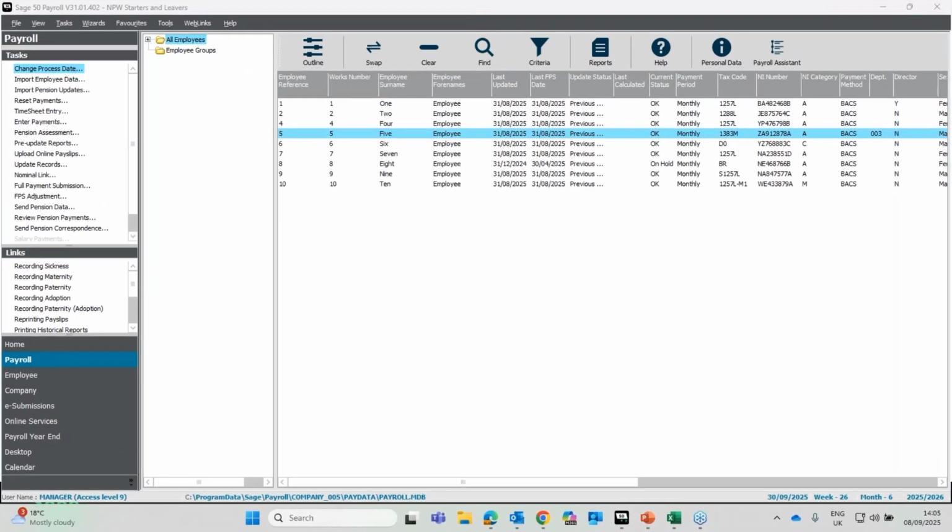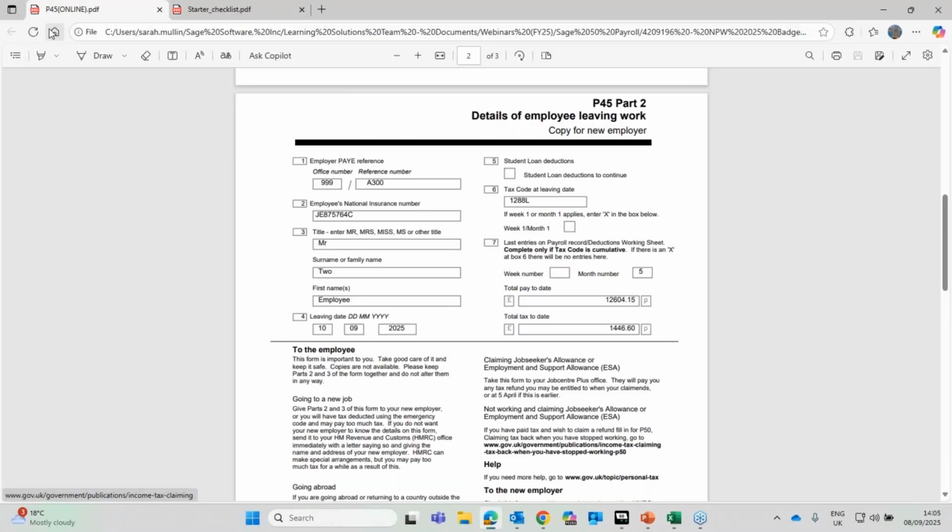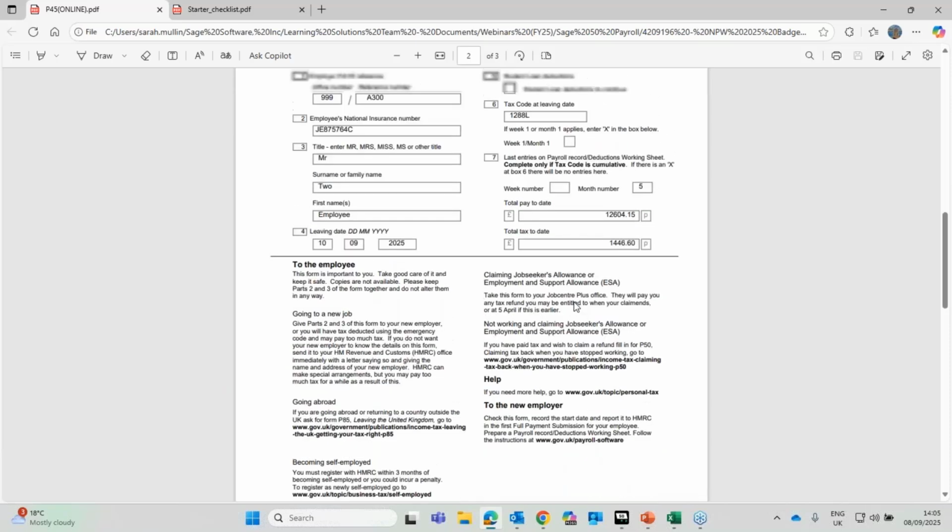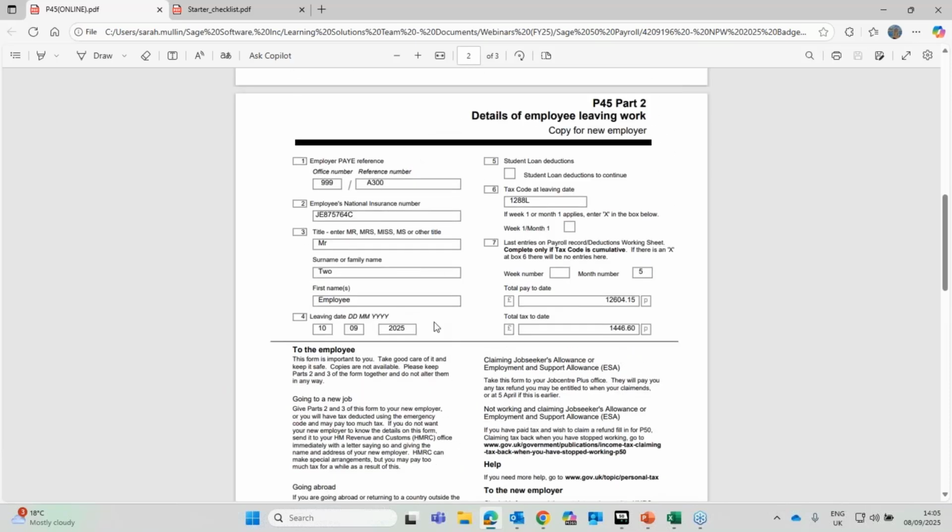So I just want to show you a couple of previews of the different starter forms you can get. We've got the P45 first. As I explained earlier, you will get part 2 of the P45 as a new employer. So this is the one that you'll be looking at, just a little bit of an example here. You can see it's got all of the employee details, total pay to date and tax to date, to allow it to calculate tax a bit more correctly that first time round. So if you can get this, that would be ideal.